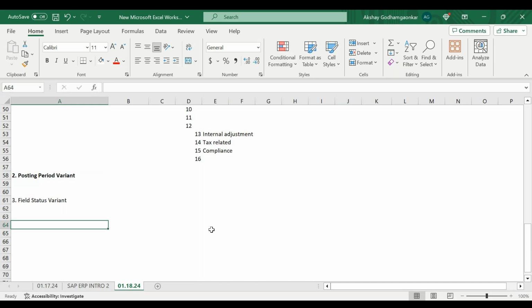Okay, mandatory means required. If we keep a particular field required and we don't add any details into that field, the system will show an error that we need to fill in the required details in that particular field. Okay, so these settings are controlled by the field status variant.